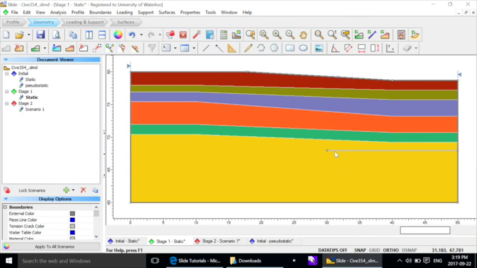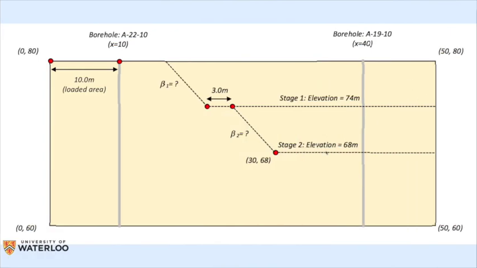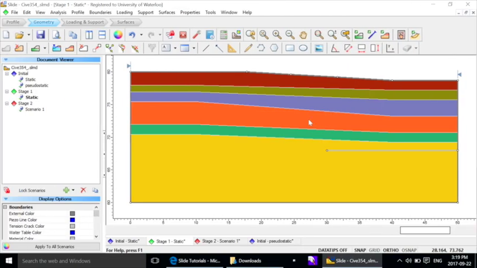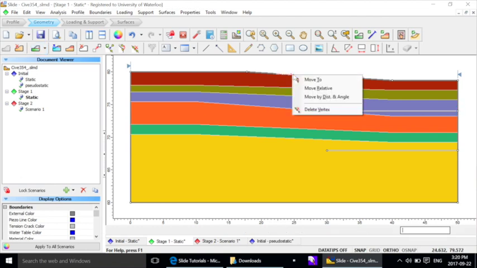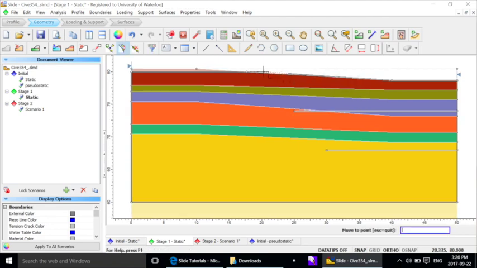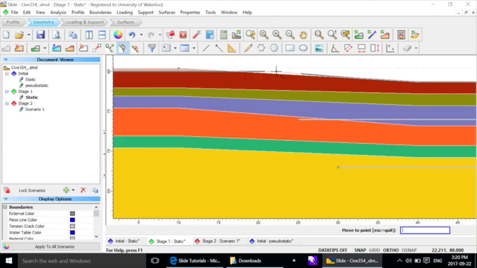Okay, let's do it for stage 1. The elevation for stage 1 is 74 meters here. So we add this surface, let's say 20, 74. And then we are going to use these vertices in order to modify the geometry of the surface. So we can move the vertices here.